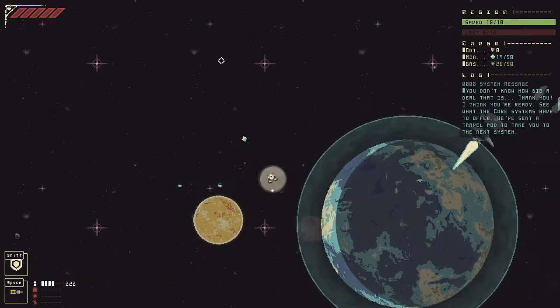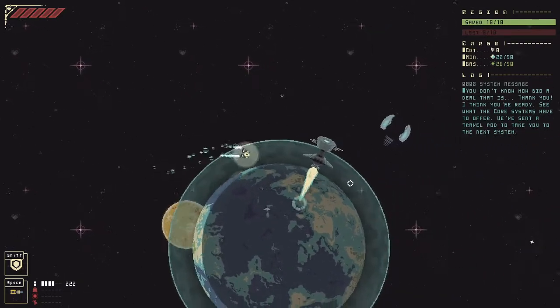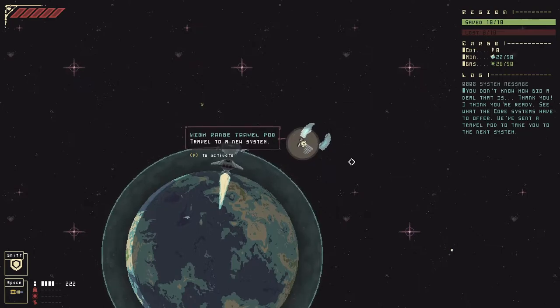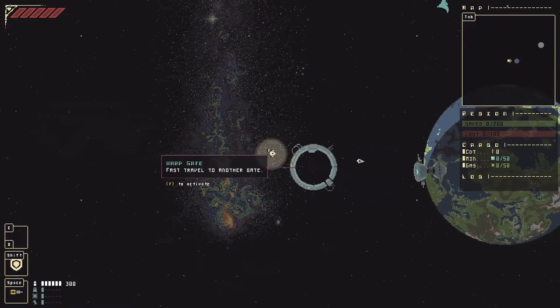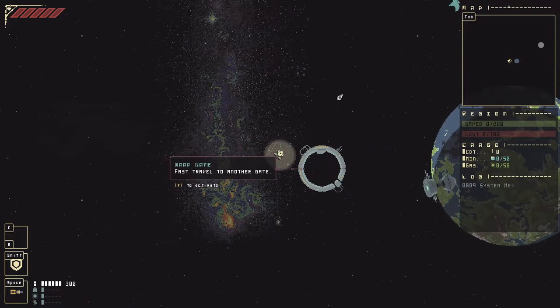Yeah, I'm not gonna chase those. I'm just gonna leave. That's cool. Cool looking shield. Oh, I missed the gas. Whatever. Oh, what the hell? Warp gate. Travel to another gate.